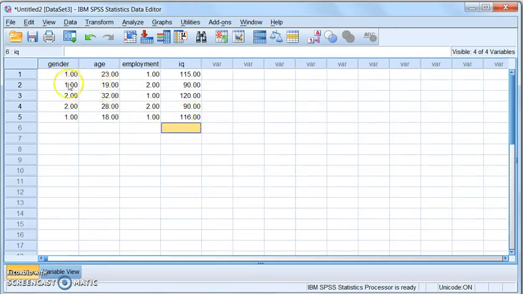So now you can see that gender, the first 2 individuals are males because I put 1s in there, and individuals 3 and 4 are females because there's 2. Put their ages in there, their employment status, and their IQ.